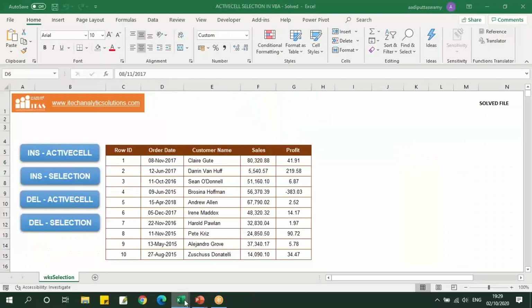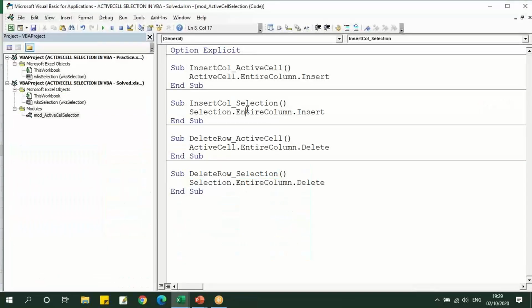Let's come back to our Excel sheet, and here we have a practice file. We have four buttons here. We'll write the macros to insert or delete by active cell or insert or delete by selection. Press Alt F11. The code is very simple here. You just have to insert or delete.